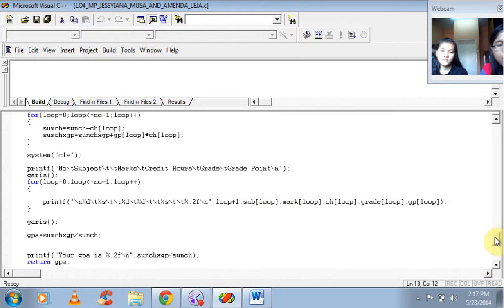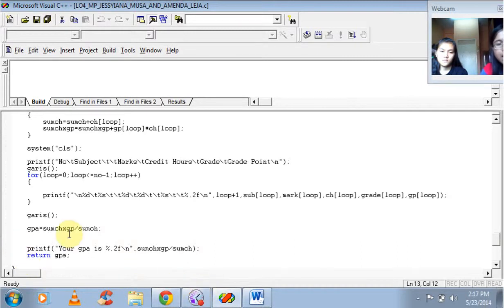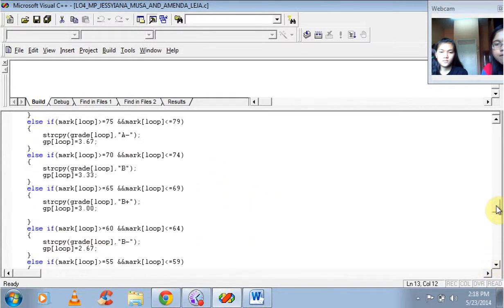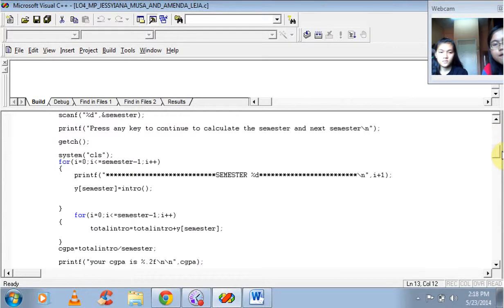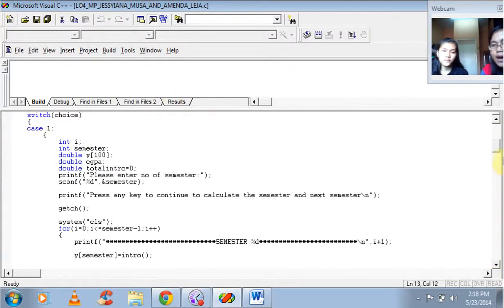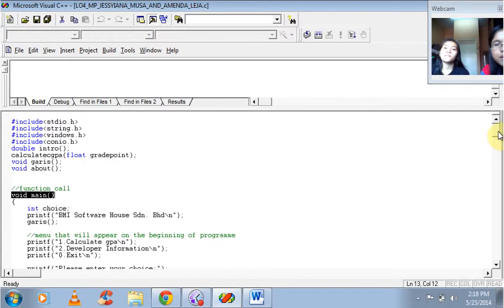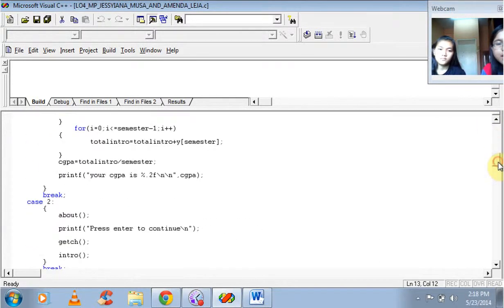Okay, and then we also have how to calculate GPA, and the GPA will be written and displayed after all the output has been displayed. I think we just need to see our output after this. And for void main, Amanda will explain a little bit about it later. And conio.h is for our getch, which is needed for the program to run smoothly.